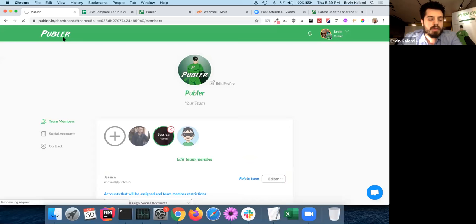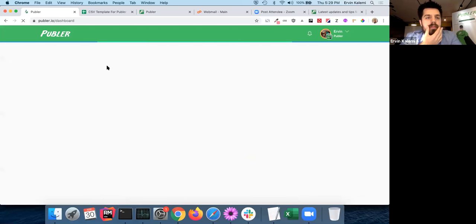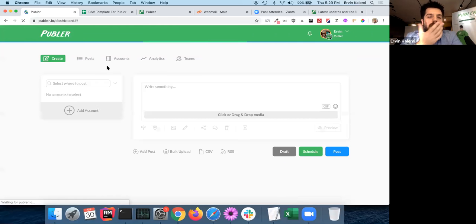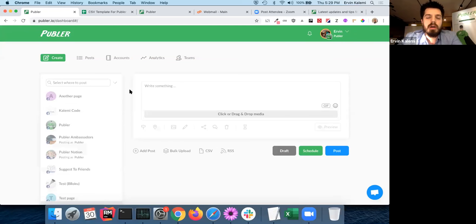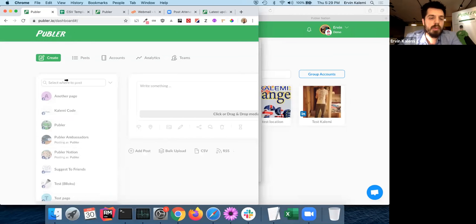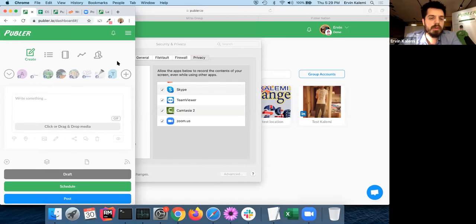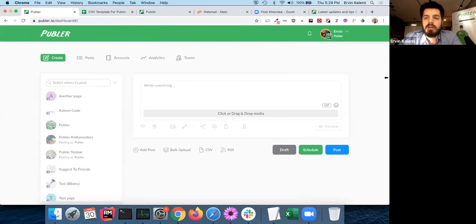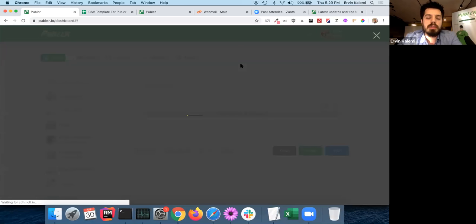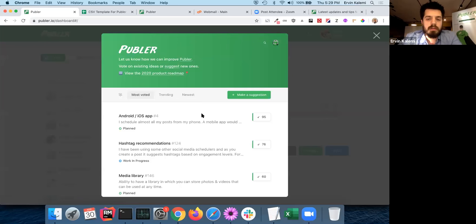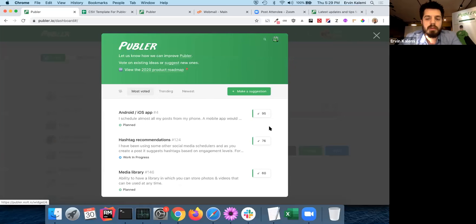Okay, let's go back and see if I missed anything. So basically, this is pretty much it. You can use the website from any mobile because it is mobile optimized. As you can see, it works on every device. And if you have feedback, you can click on the feedback button in here, and you will see that all the features that we're working on are what other people have suggested. Okay, and you can make a suggestion right away. You can upvote and leave a comment and so on.